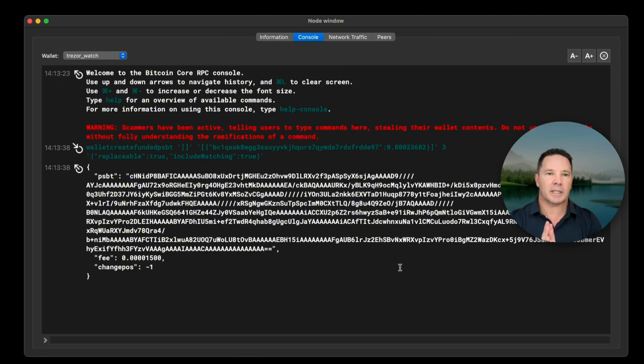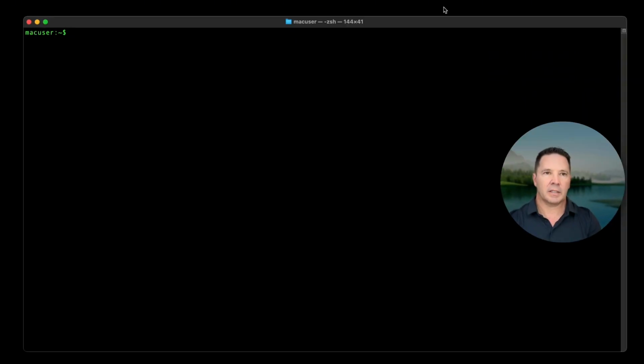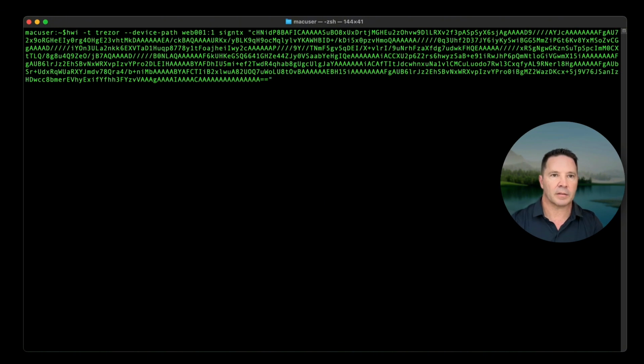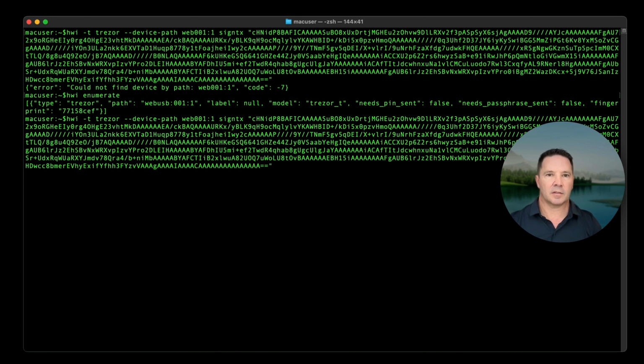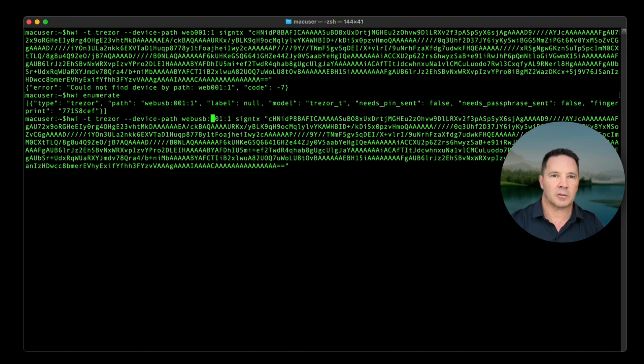Okay, now we take this ridiculous number, we go over to the terminal, and we have to paste it into another command. Okay, here we are in the terminal, and this command is huge because it includes this really long string we got from the console. All right, let's unlock the device and see what happens. It's not finding the device. I know why. This is what happens when you deal with these little things. There needs to be a colon right here. Web USB, colon, 001, colon 1.